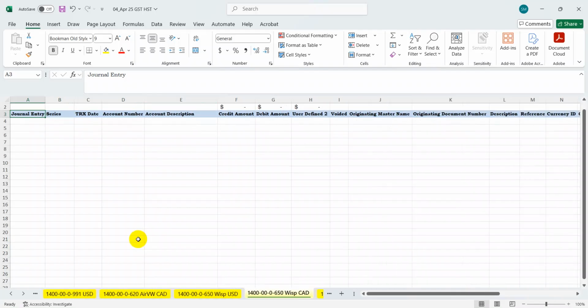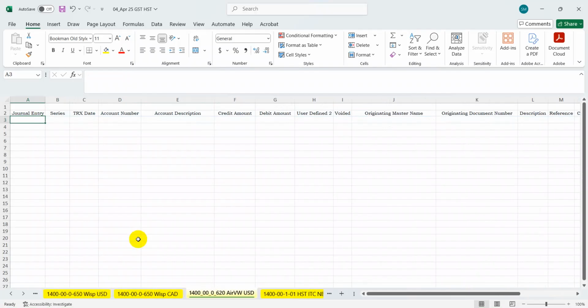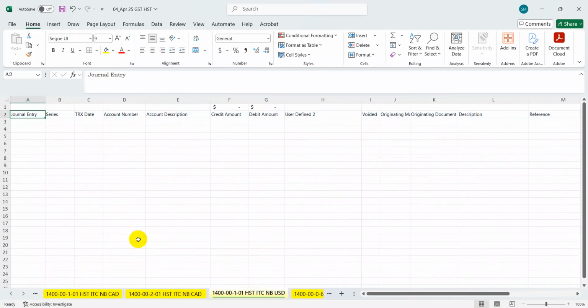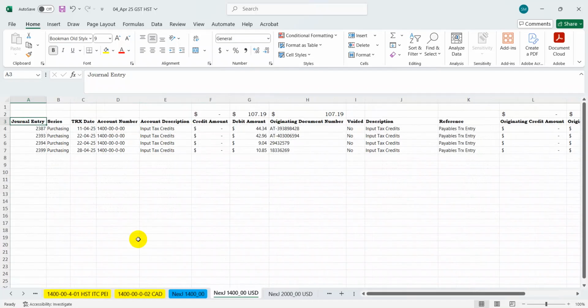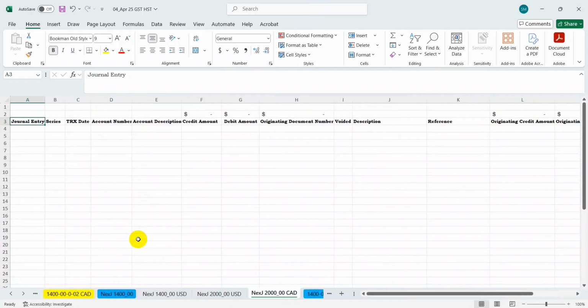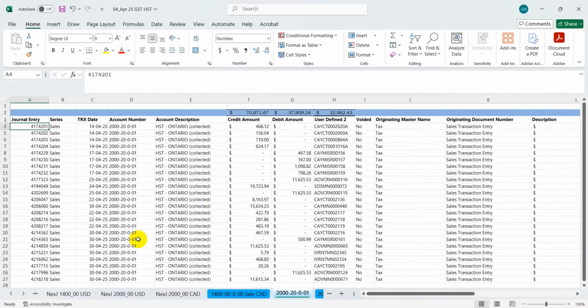You can see anything in this spreadsheet which starts with 1400 is my input tax. And then if you see here, then it comes 2000. Anything which starts with 2000 are my output taxes. These are the output taxes that I have collected on my sales.